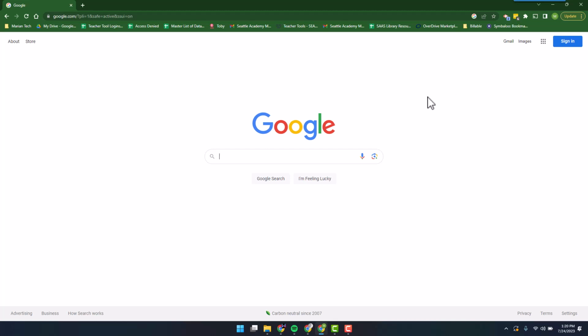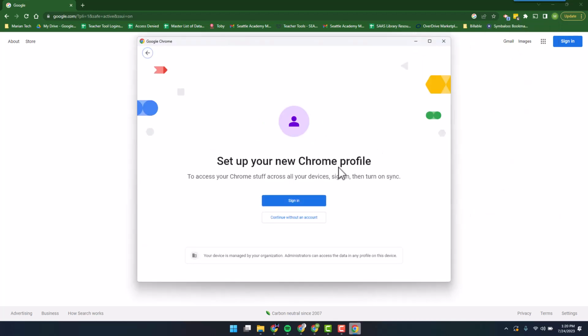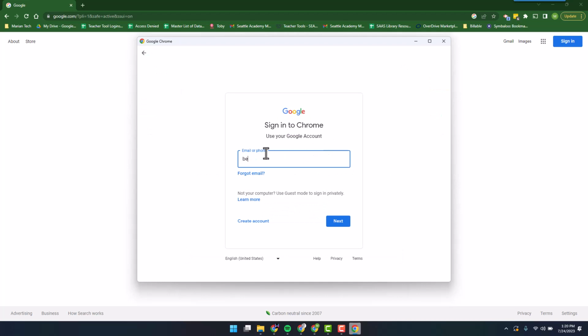So in Chrome, this is a Chrome tutorial. So if you're using another browser, that won't be useful, but there are ways to do it in each of them. If you click on your little letter up here in the upper right, you can add a new profile to your browser, which makes this management really easy. So I'm going to create a new profile, and I'm going to put in the email that was sent to me.